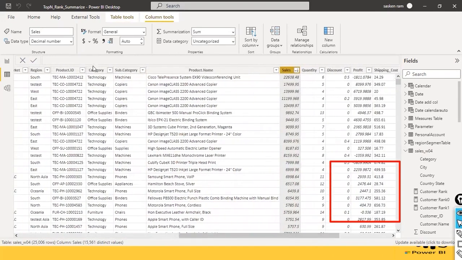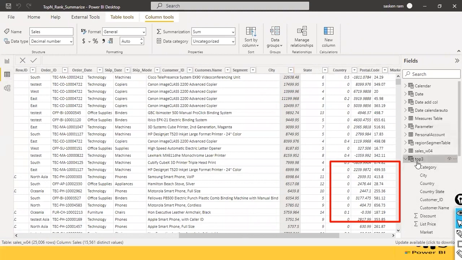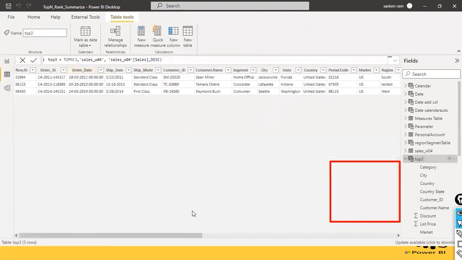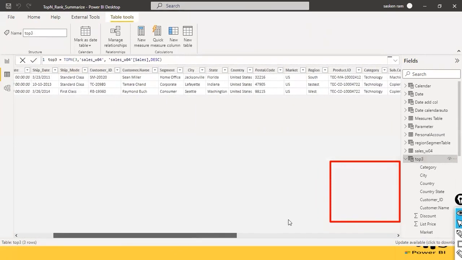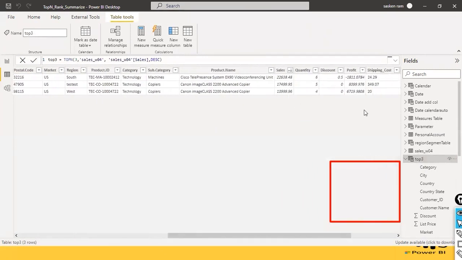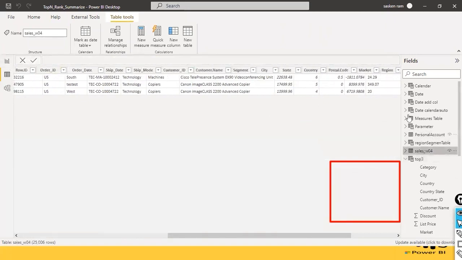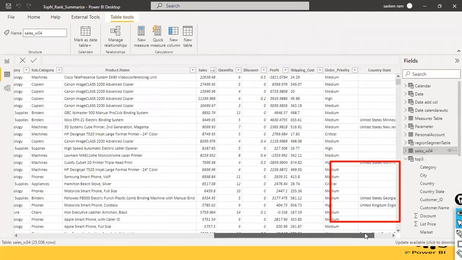Look here, technology. The top three records out of the total records show 22,000, 17,000, 13,000. That is what your top three shows. The sales is 22,000, 17,000, 13,000. That is what it shows here. So out of the total records, show me the top three transactions based on the sales amount.